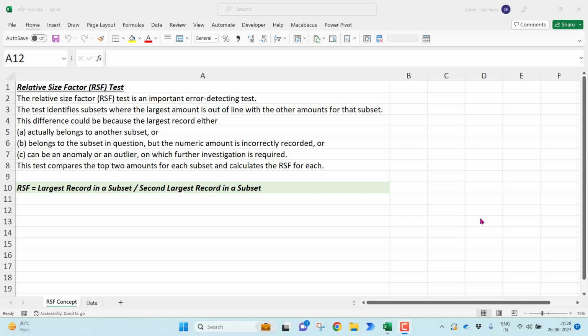To conduct the RSF test, we compare the top two amounts within each subset and calculate the RSF for each subset. The RSF is determined by dividing the largest record in a subset by the second largest record in the same subset. If I put in the formula, RSF is equal to largest record in a subset divided by second largest record in a subset.